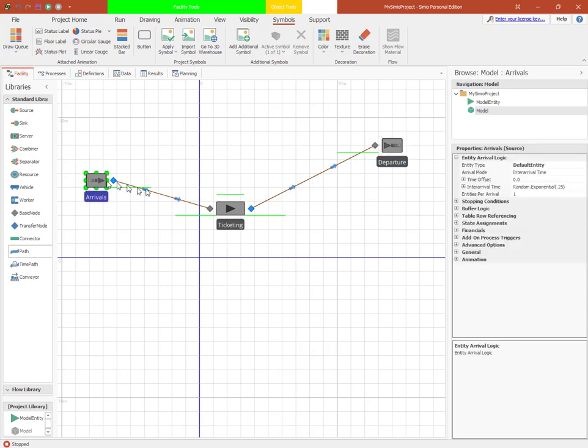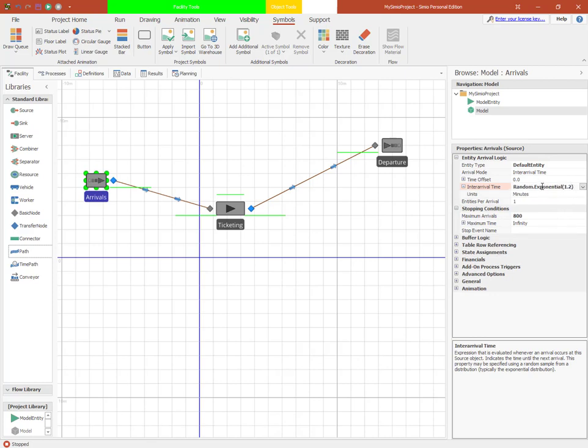Okay, so we have our time path. The next thing I'm going to do is go to my arrivals, and if you remember, we have 800 arrivals, so I'm going to set my stopping condition to 800 arrivals, and that means that the source will stop generating entities after the 800th arrival. We also said that entities arrive exponentially distributed in arrival times with a mean of 1.2 minutes.